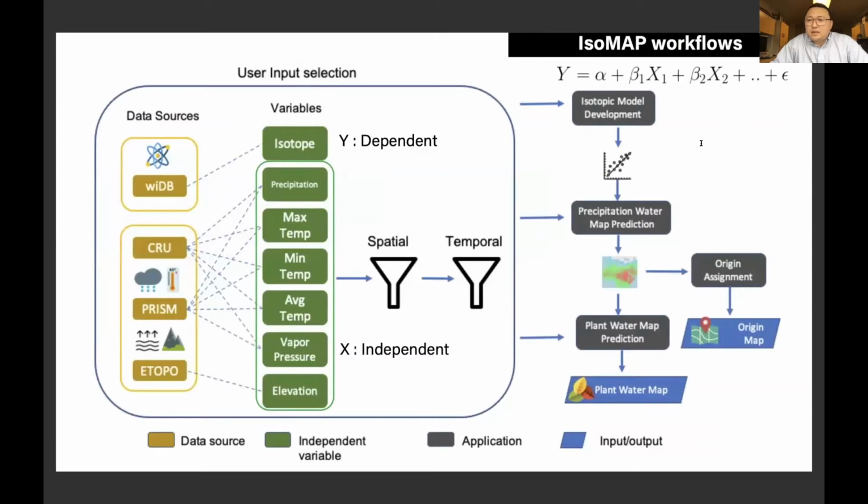This slide shows the workflows of IsoMAP. First, we build a model and then use that model to generate a raster file, the isoscapes. And that isoscape can be used for either finding the origin of animals or estimating the plant water or precipitation map.